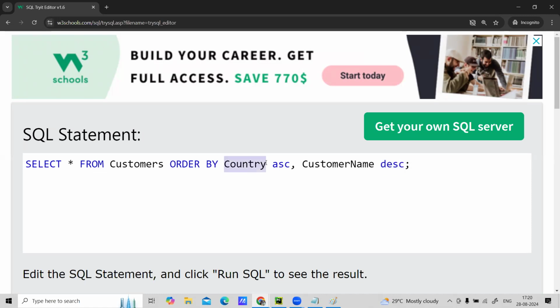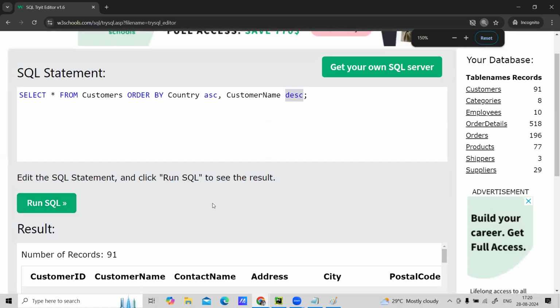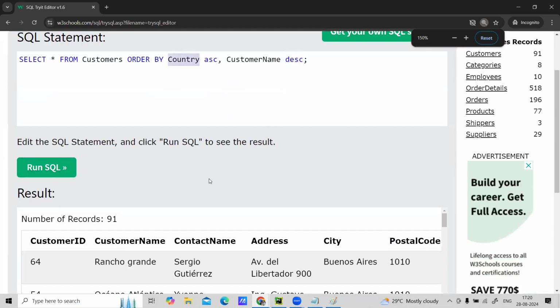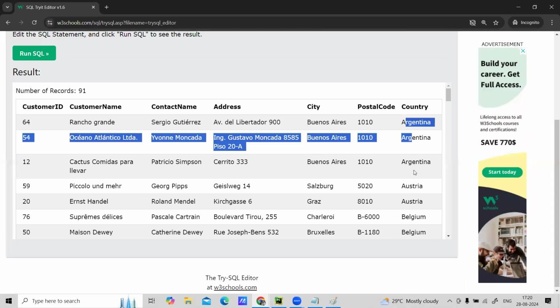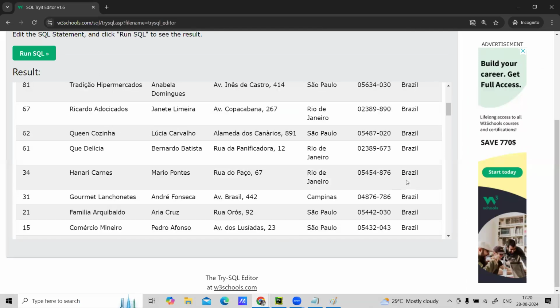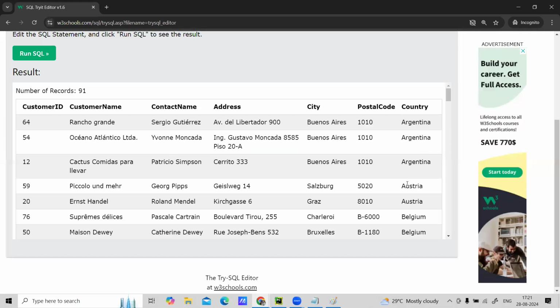First, it will sort all the countries into ascending order. And then inside that country, the customers who belong to that country will be sorted into descending order. See, when I run this query, all the countries get sorted in ascending order. See, A, B, and then you have C, D, F and all that. Countries are in ascending order.